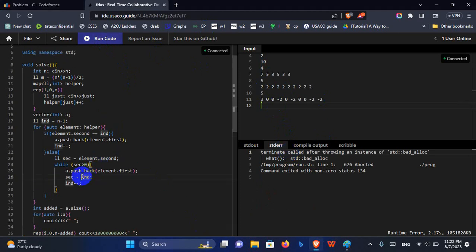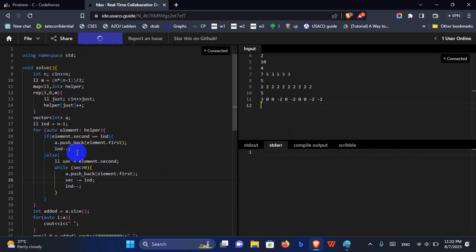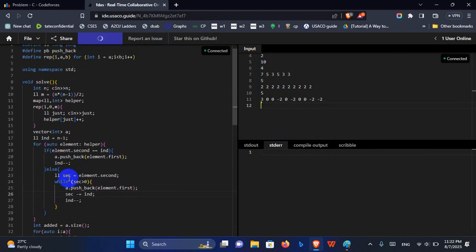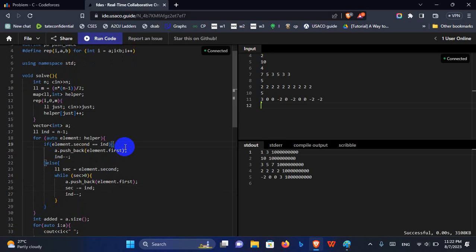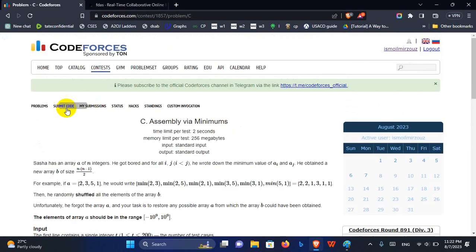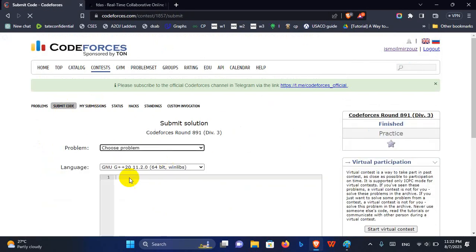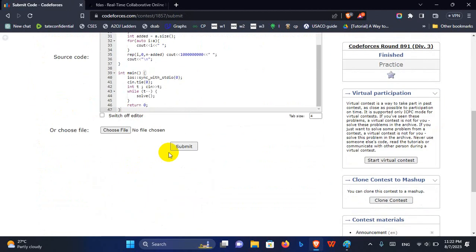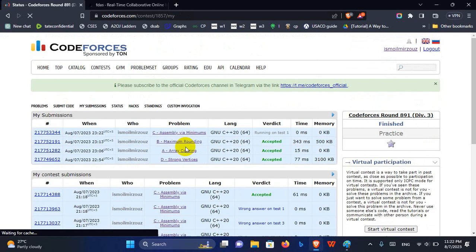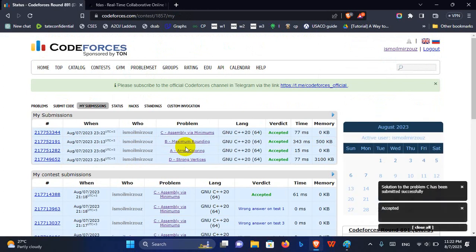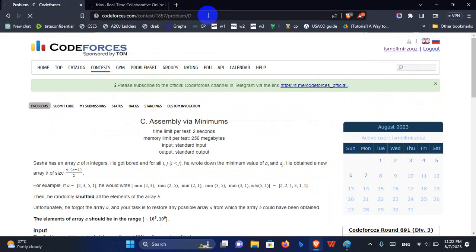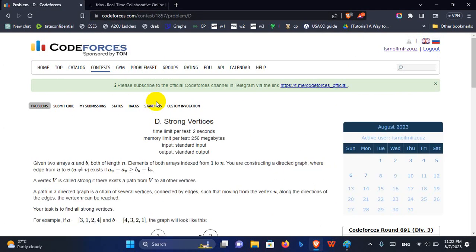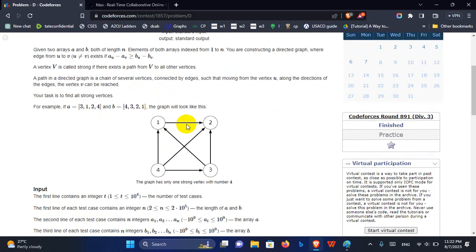So I think the problem is here. It's minus equals IND. Otherwise this while loop will not end. So we'll try checking this with Codeforces. It's problem C. Accepted. So now we will move on to problem D. I like problem D because this was not that much of an implementation problem.